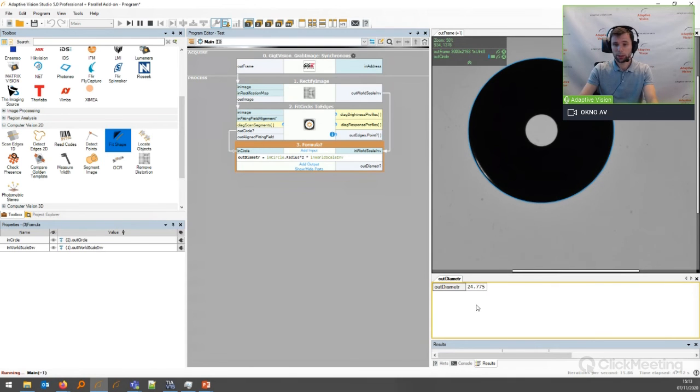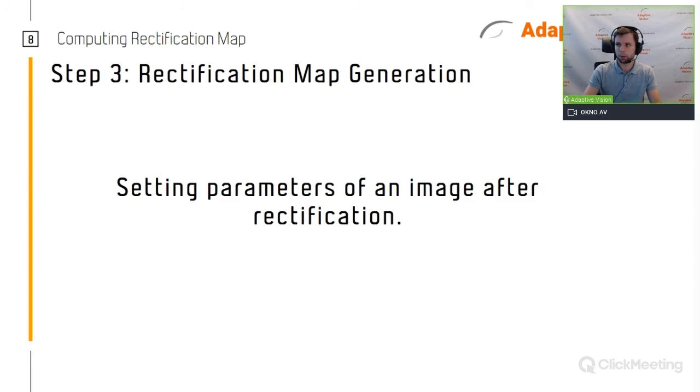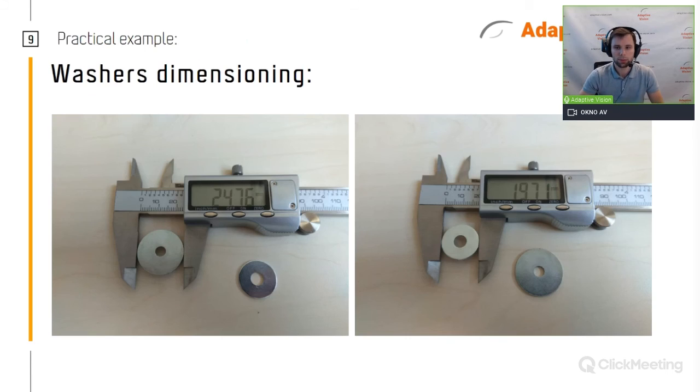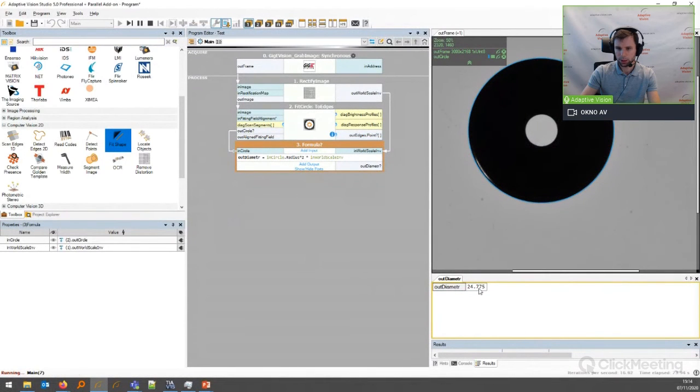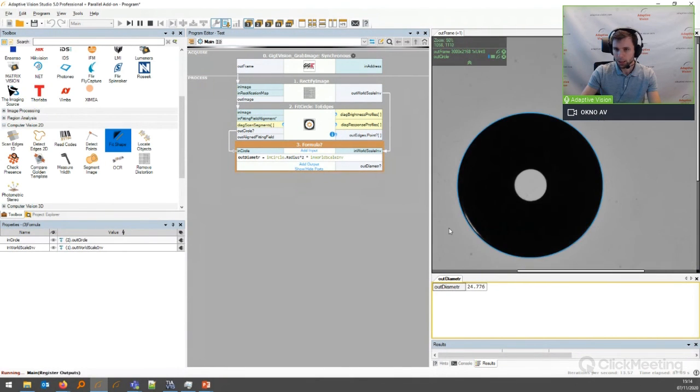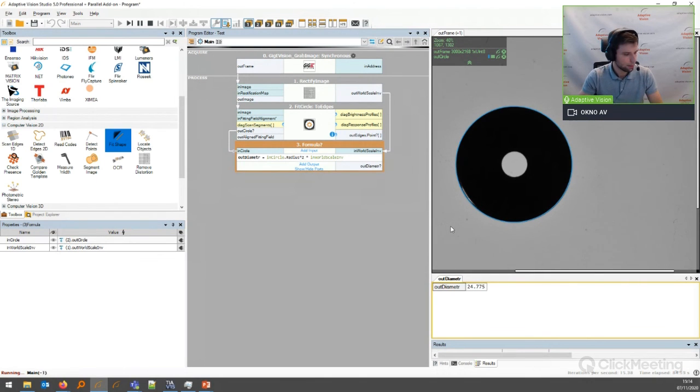So let's compare it with the information which I have on my slides. Okay, that was step 2. We skipped also the step 3. And I have got images of my caliper, and let's compare it with the achieved results. So for the bigger washer, it was 24.76. And on the Adaptive Vision side it is 24.77. Okay, it's a little bit higher.